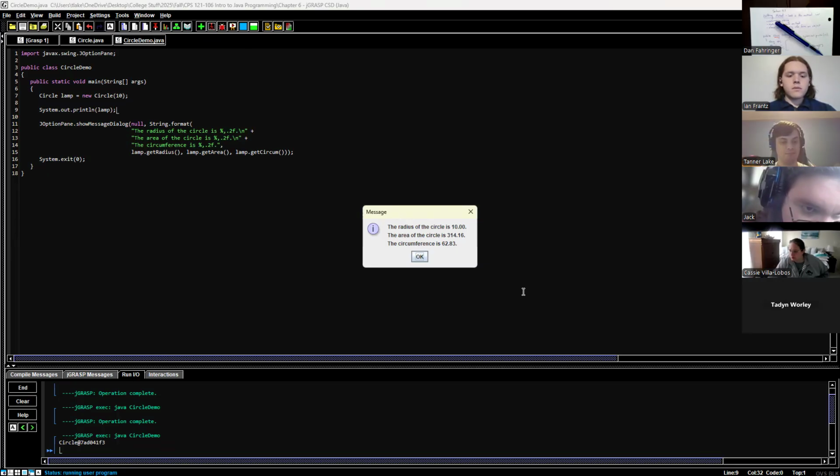Well, I can't just print out an object. I can't print lamp. It gives me the name circle, some hex code. Hex code is base 16. 10 is A, 11 is B, and so on. So it gives me some kind of junk. So I want to fix this. If I ever just said print lamp, I'd like it to give me lines 11 to 15.